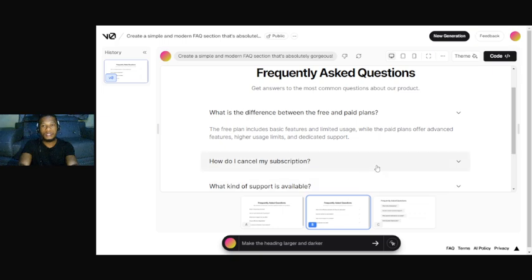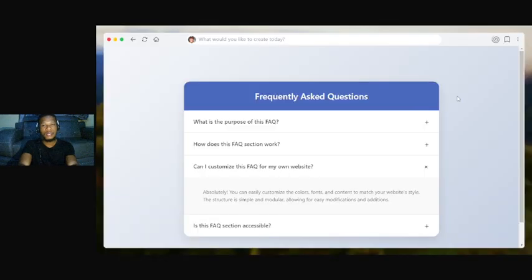Let's go to the other one. This is Websim AI. So, which one would you say did a great job? Which one is number one? Which one is number two? Which one is number three?